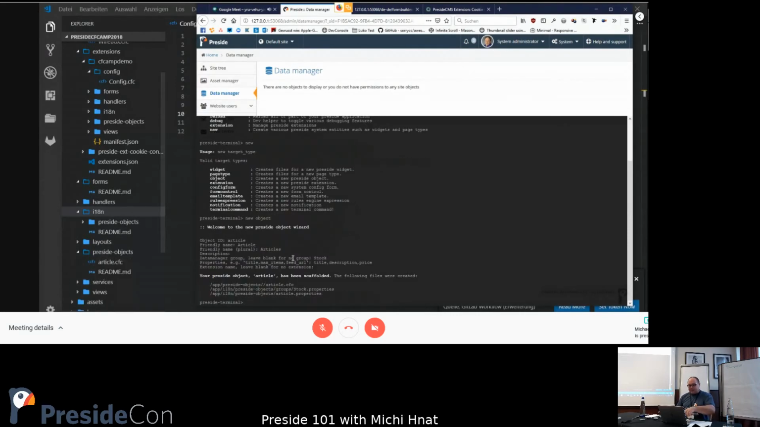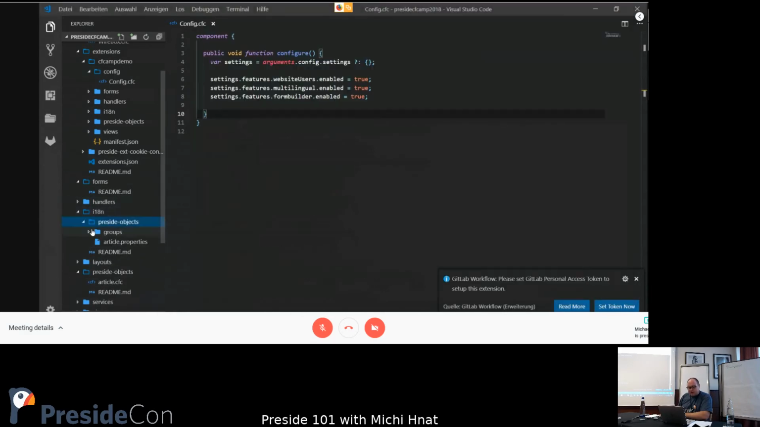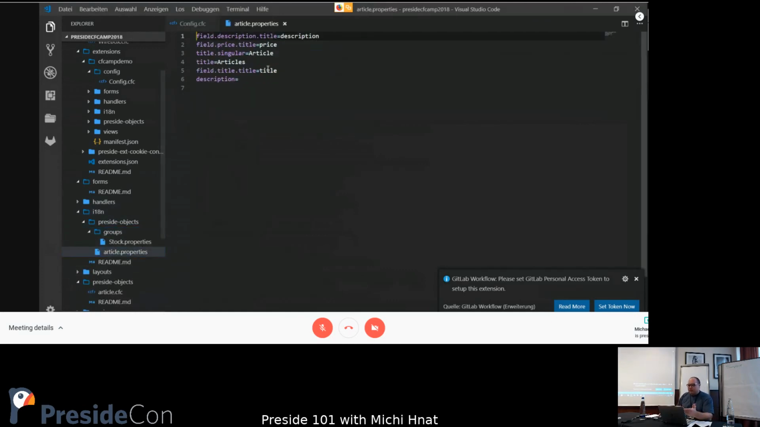Okay, now it tells us your Preside object article has been scaffolded. The following files were created, and you see what 3 files are created right now. Is that readable? And you see here on the left side in our code, we exactly have this. So we now have a Preside objects article file. We have an i18n Preside objects groups stock properties file and an article properties file, which is filled with the data we set in our wizard.